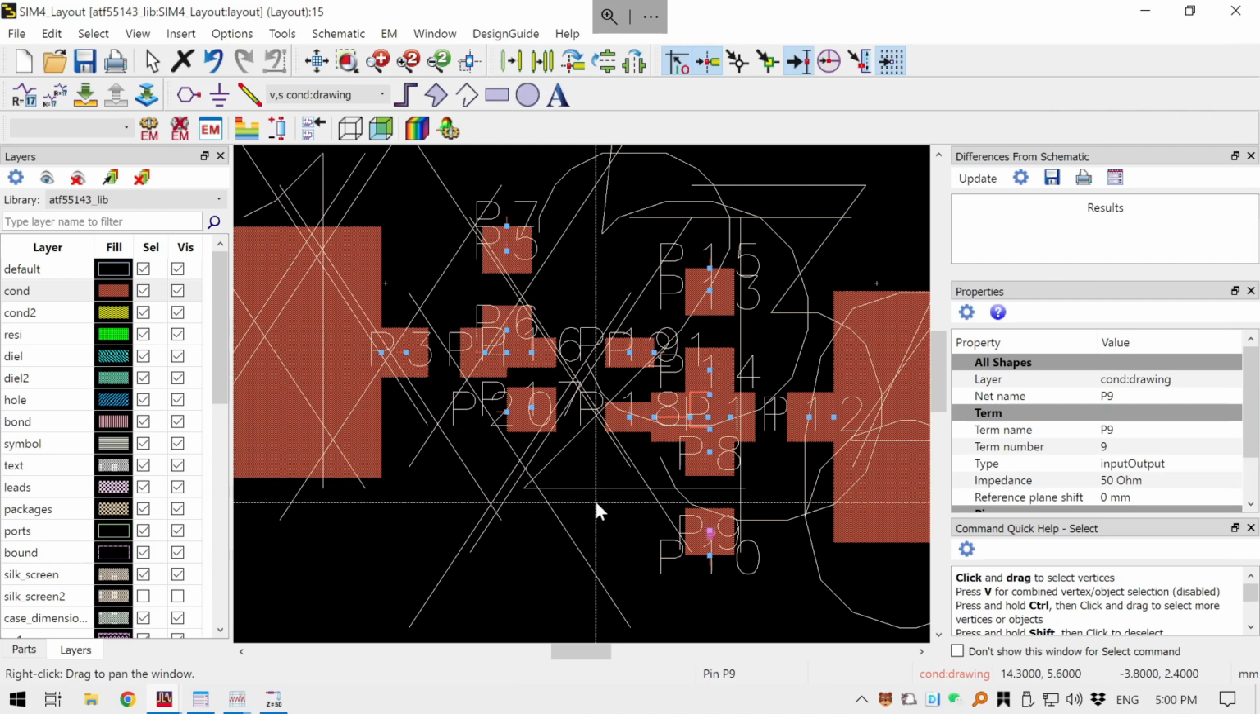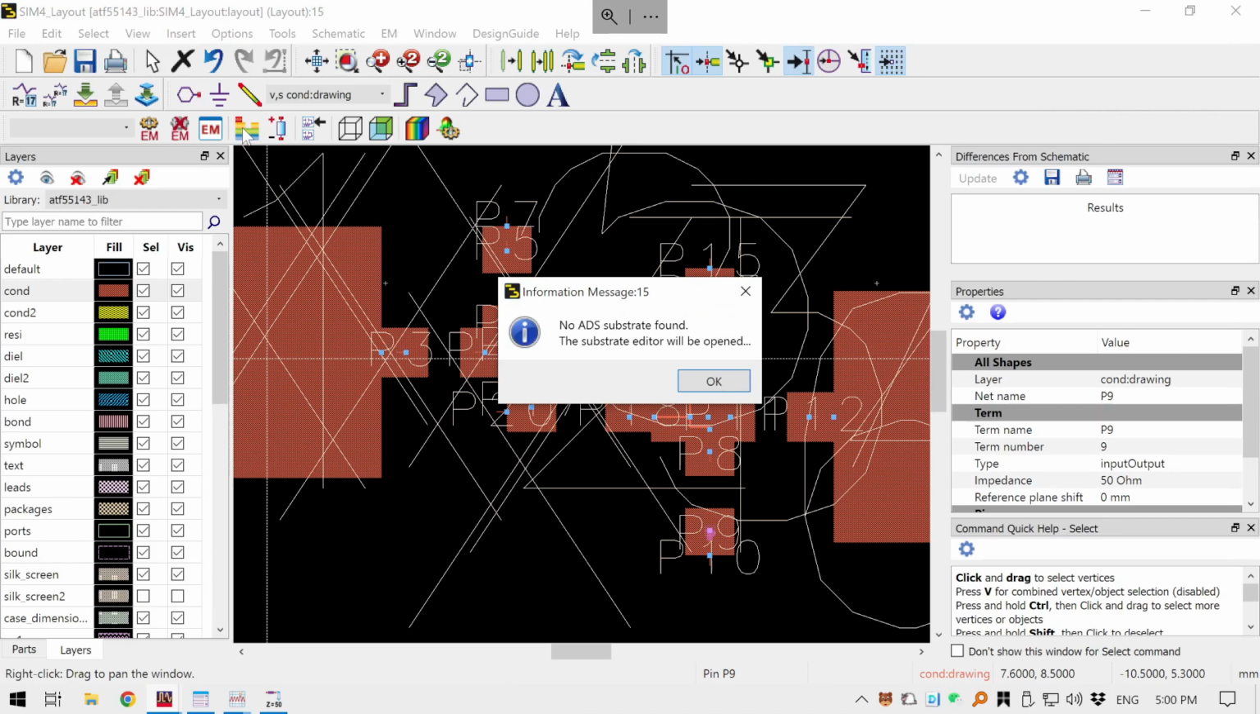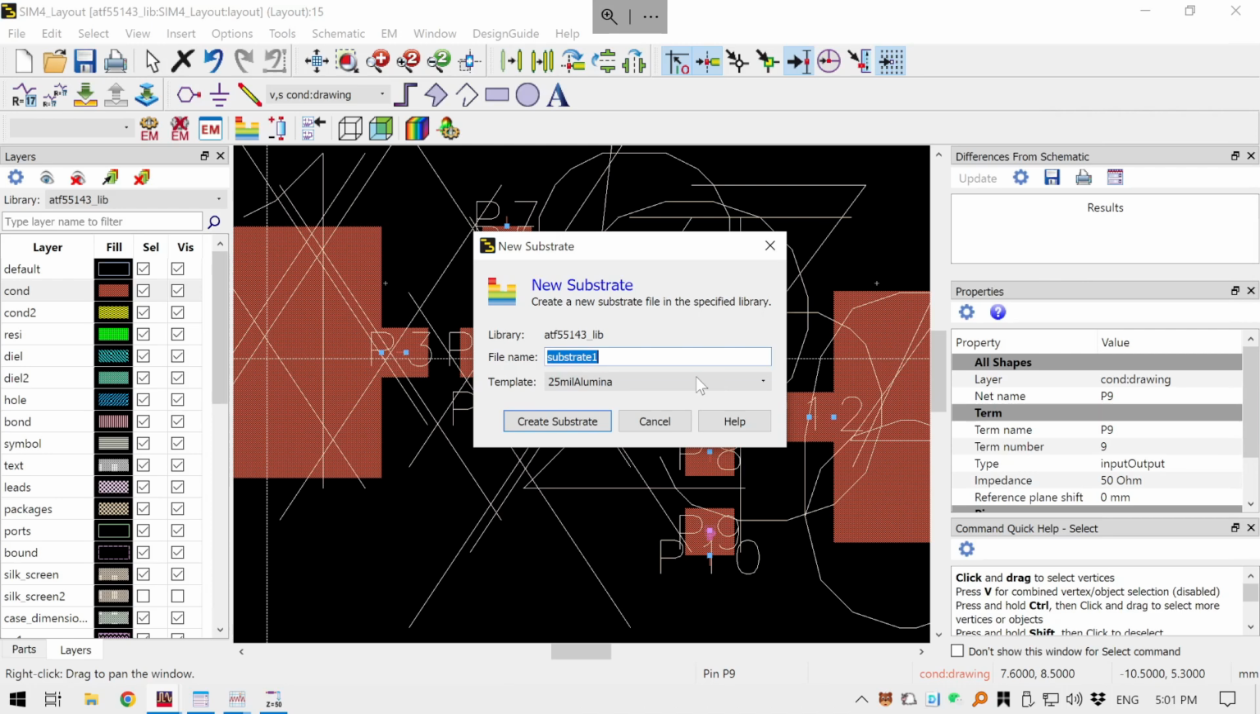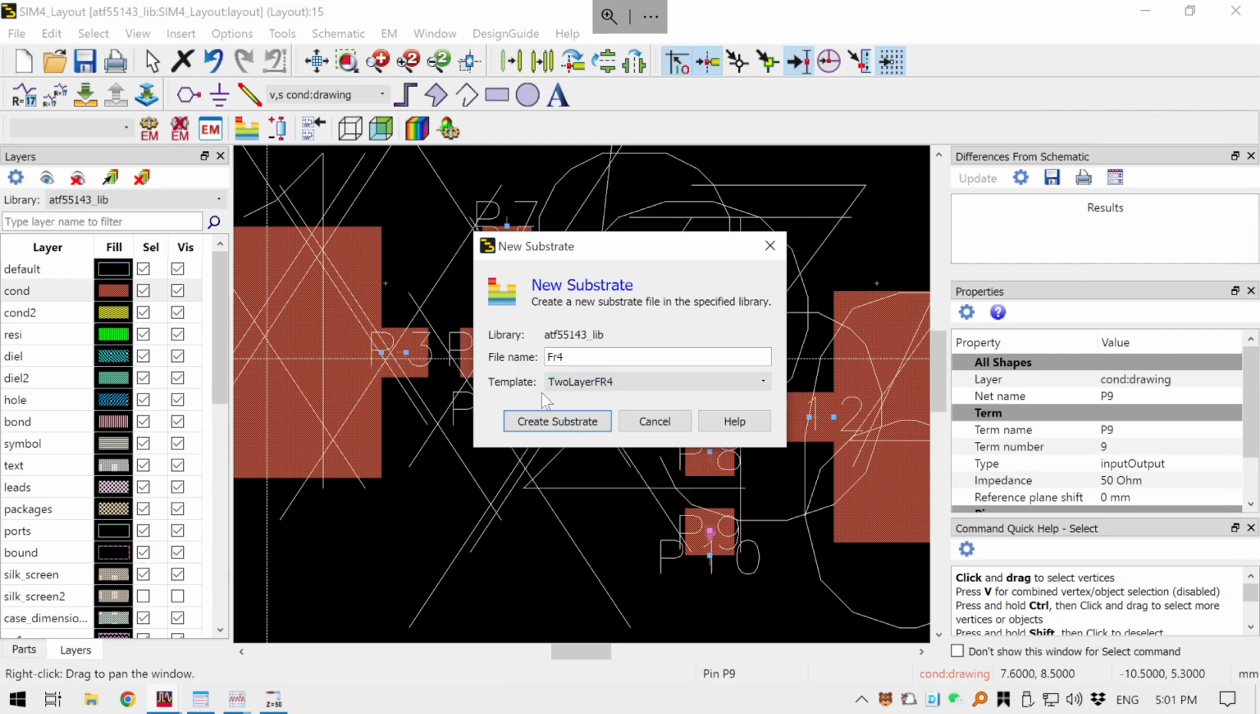Okay, so the next step, we are assigning the substrate to this layout. Once we click the substrate, we will OK, and we can create a new substrate. We can call it FR4 or substrate 1 or whatever. And in the template, we can select a 2-layer FR4. So right now it's 2-layer FR4, and then we can create a substrate.